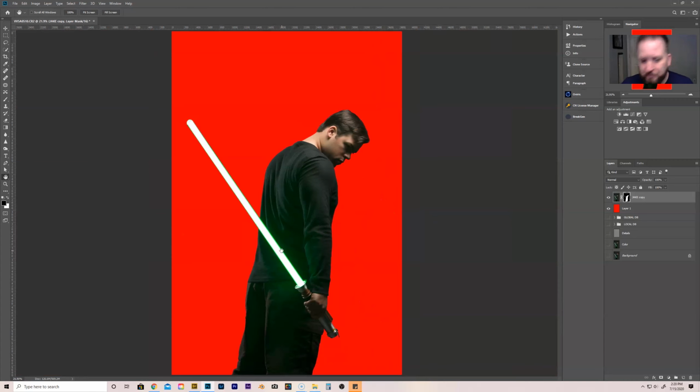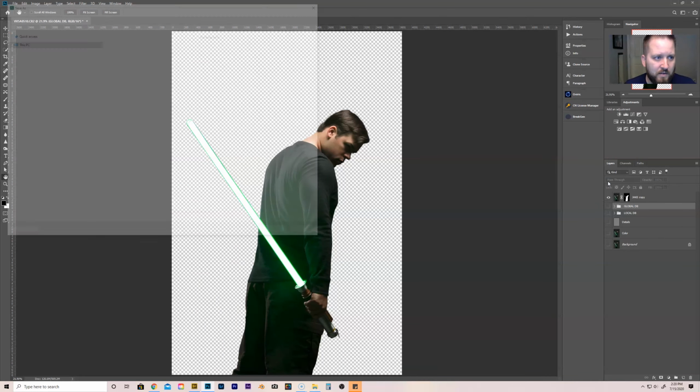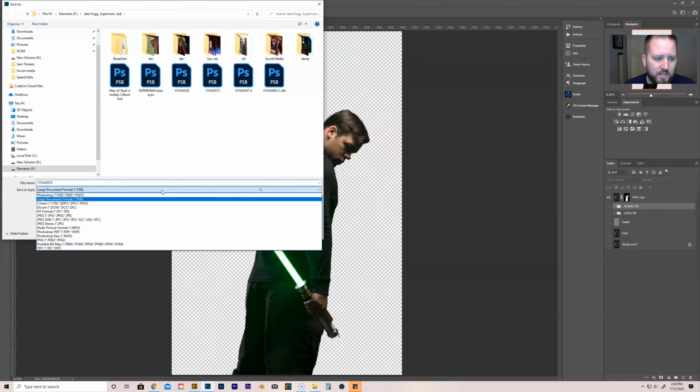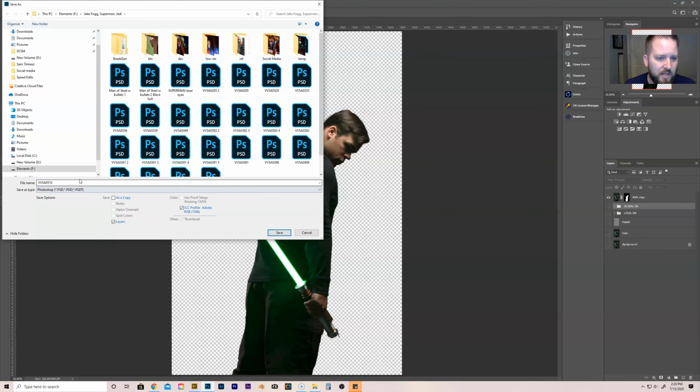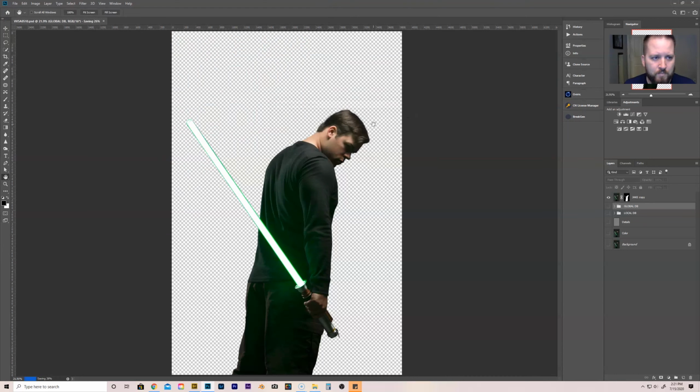All right, so let's zoom out. Cool, I'd say we're good with that extraction. And I'll just delete that red background. Let me go ahead and save it because I don't want to lose what I've got. So make sure I'm saving it as a PSD file. I'll just save it as it is right now because I may save another file.